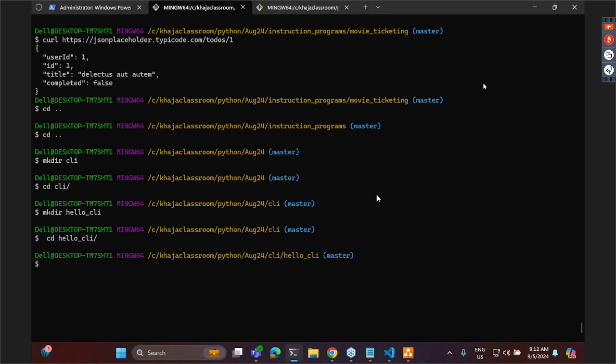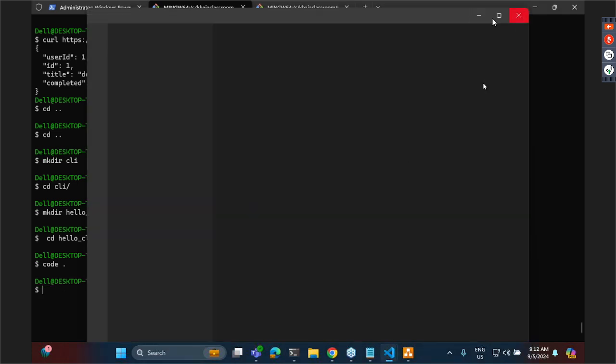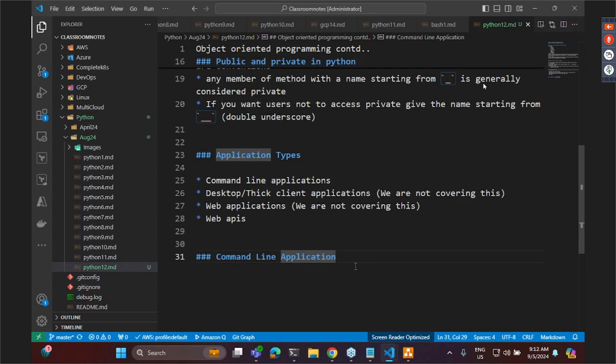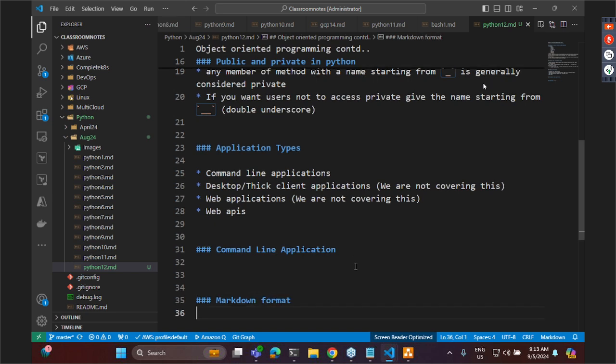Okay sir, first let us do one thing. It is hello CLI. Let's print. So what this CLI function does is, today all of you have to learn one more thing, sir, which is markdown format. Markdown format is something which is used for writing documentation.